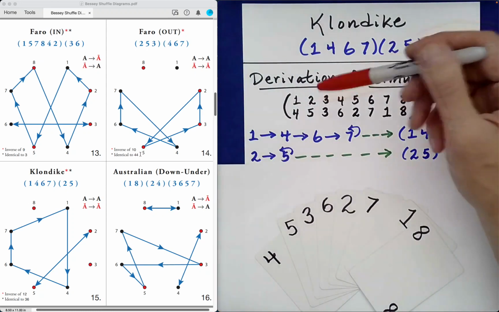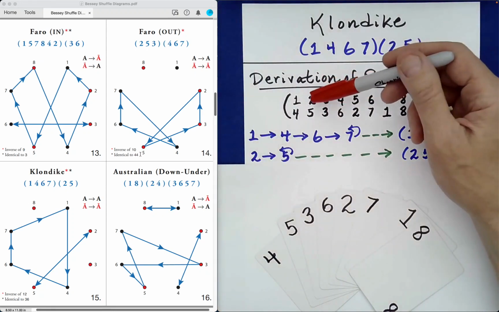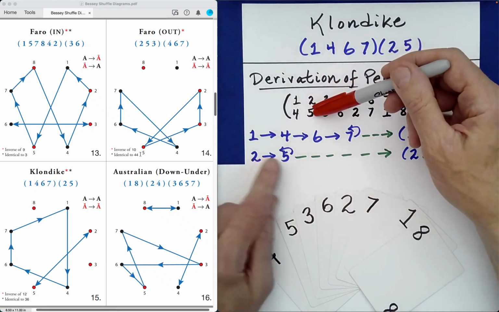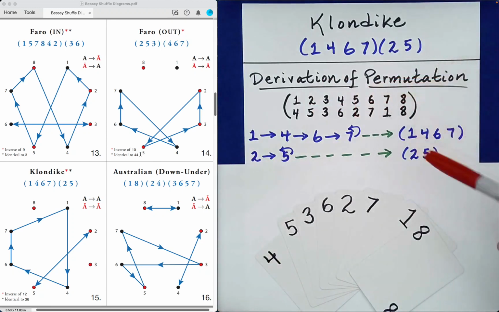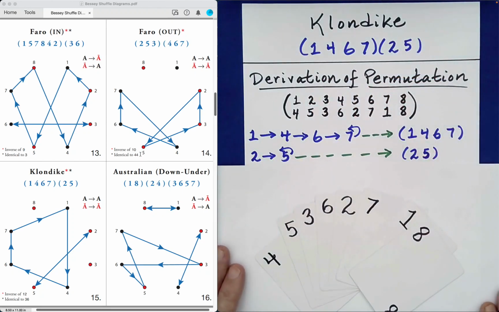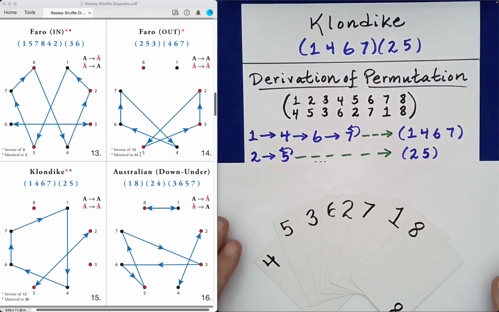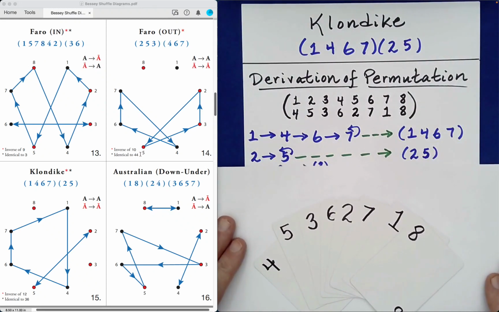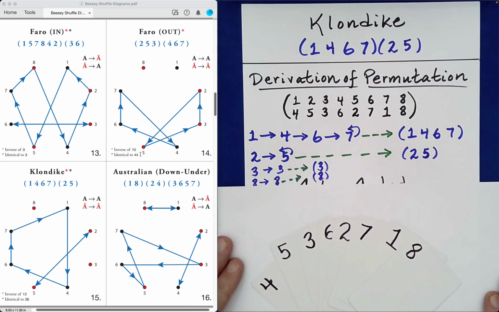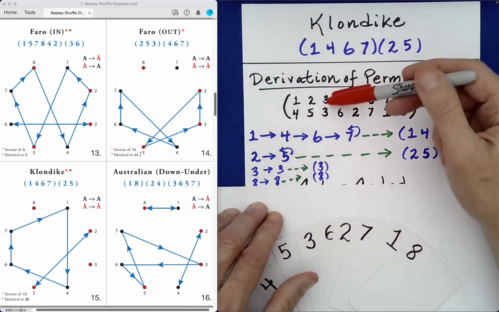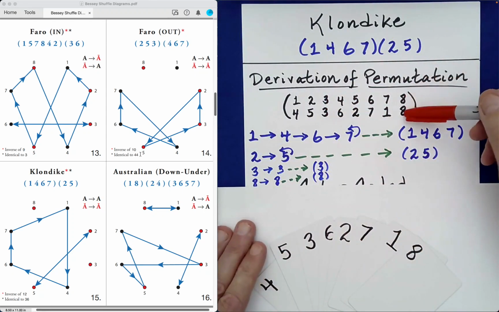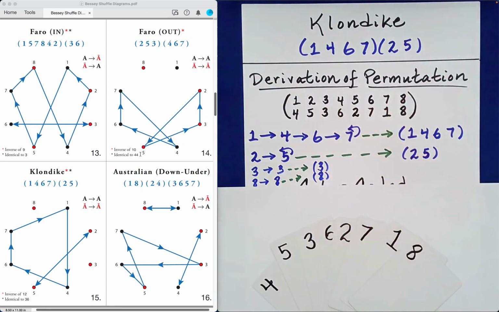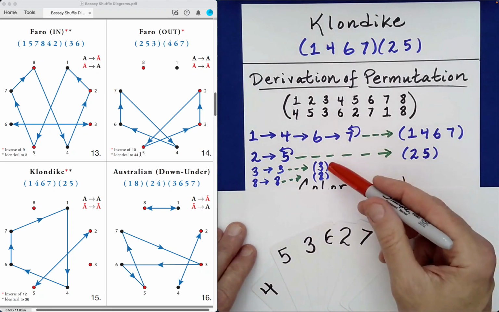We also get a transposition, since 2 goes to 5, and then 5 goes back to 2, so it wraps around. So we get this 2 cycle, also called a transposition. And I apologize, for some reason I originally left off what happens to 3 and 8. So 3 is a fixed point, 3 goes to 3, and 8 is also a fixed point. What starts in those 2 positions will be returned to those positions. So we do get 2 single cycles here.